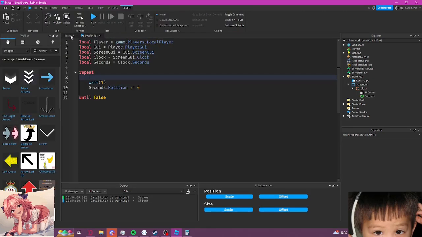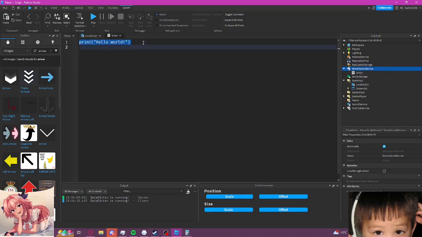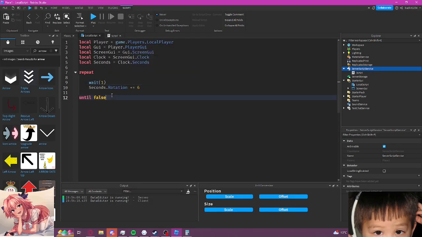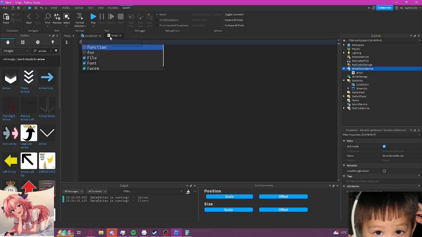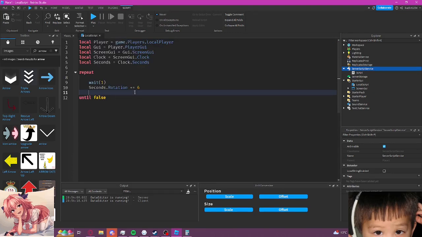If you wanted to make this universal, you would make it go on this one right here. Boom. And you would pretty much do the exact same thing, except you would have to make sure that you would do something like a for i, v in pairs loop or whatever. Yada yada yada. I forgot what I was saying.